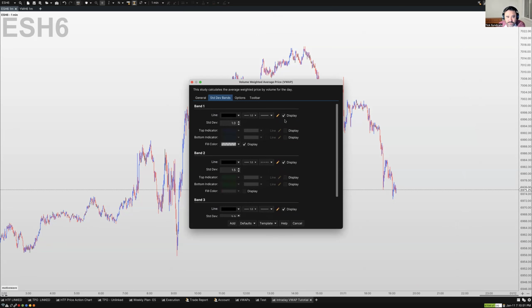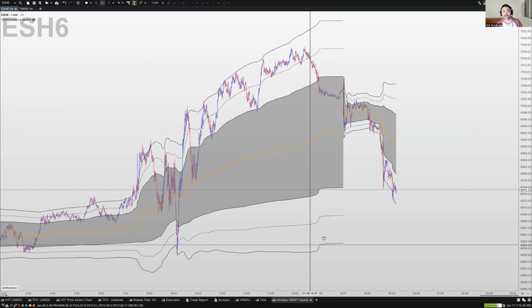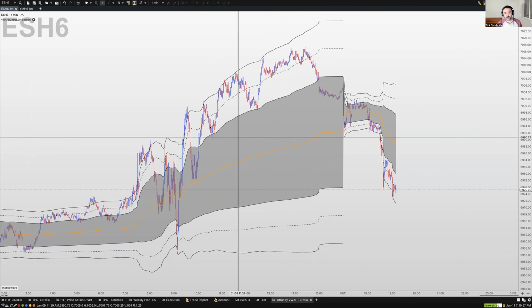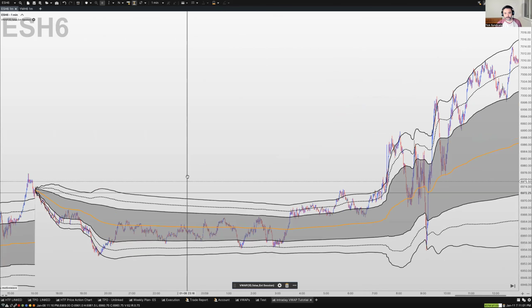So we've got a couple options and configurations. Let's go ahead and just add this to see what's happening. All right, cool. This is a 1-minute chart, and we've got VWAP. This was Friday's session.